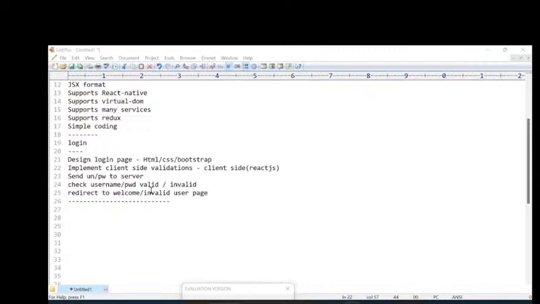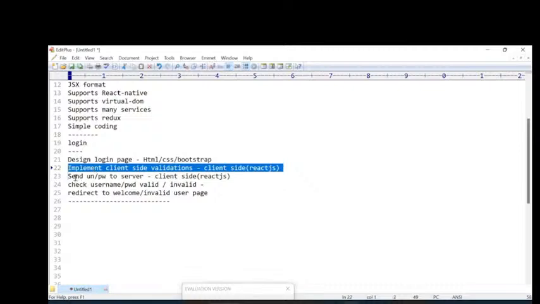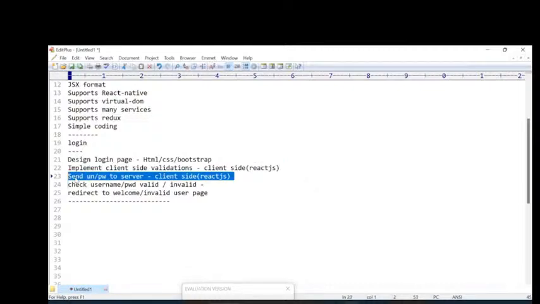Now, sending the data to server. From this point of view, we are also using client side, nothing but React.js. Yes, we are taking the support of React.js for validations and for sending data to server. So using Ajax, we are sending the data. Data is nothing but username, password, test pass values. We are sending those values to server. Ajax means a client side script, that is React.js.